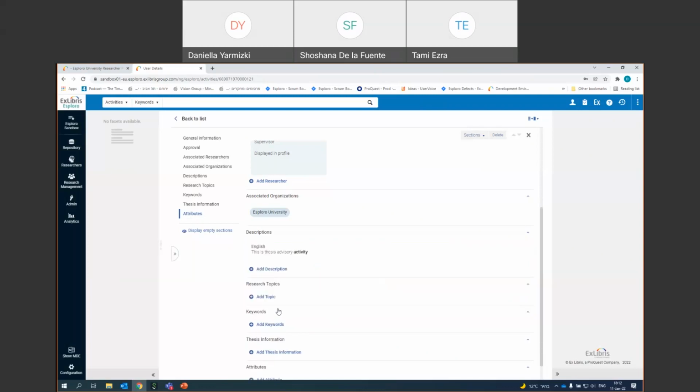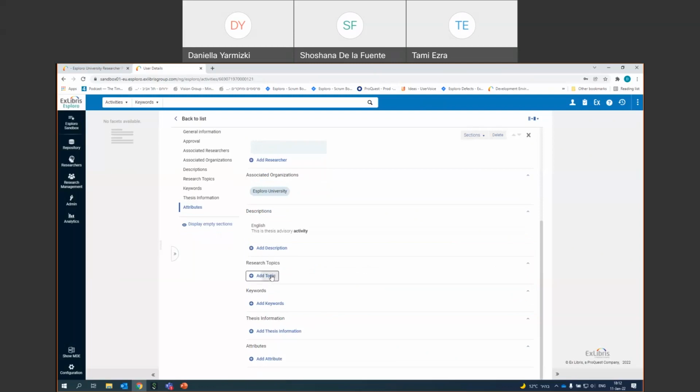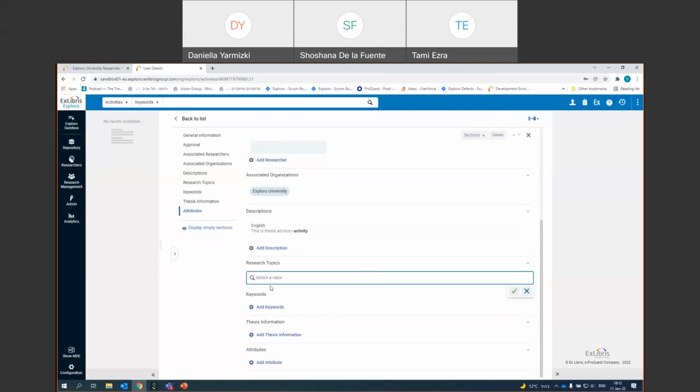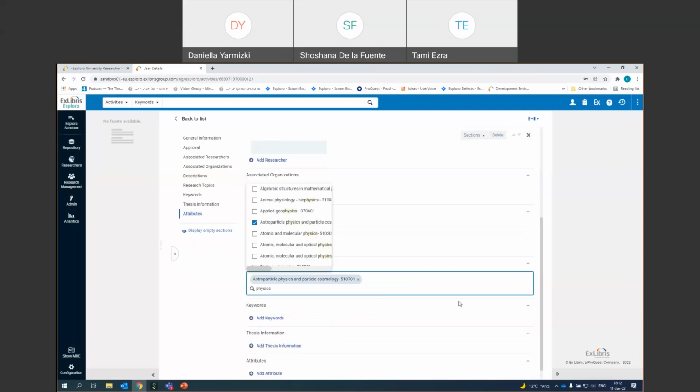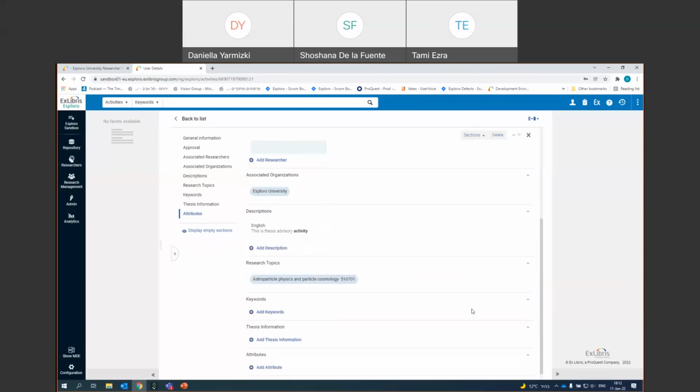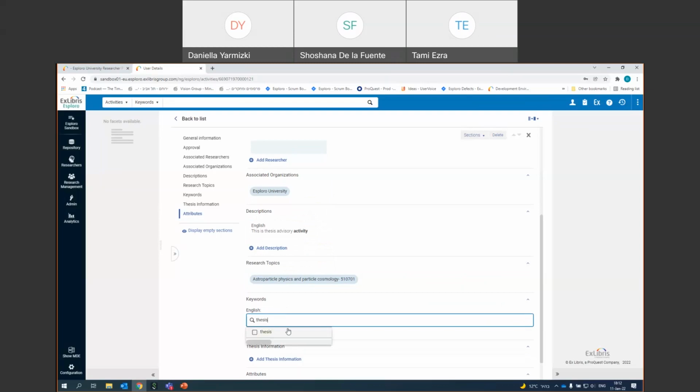You can add different research topics. This is a closed list. So I'll add something that has to do with physics, just for fun. This one, for example. And the keywords you can also add in different languages, same as the description. So let's write thesis and physics again.